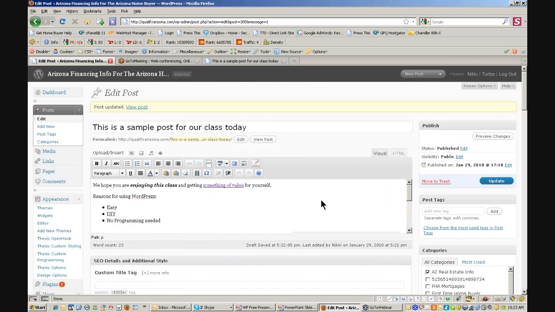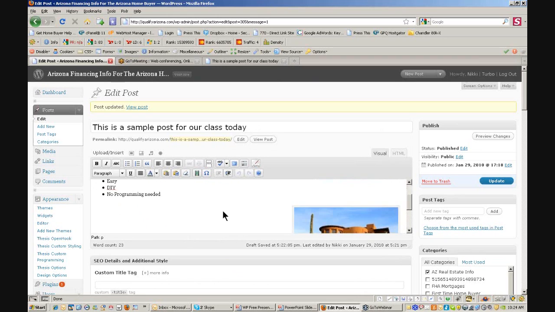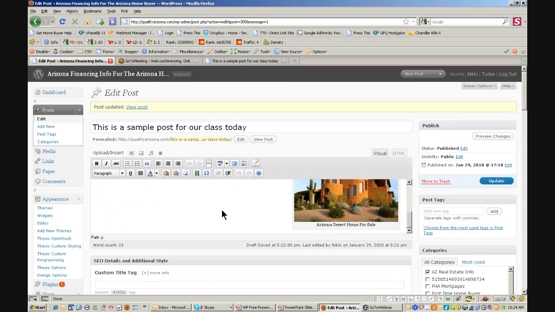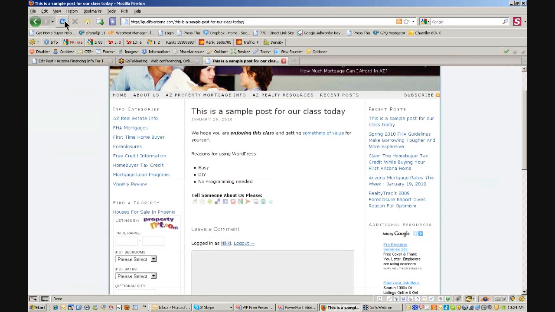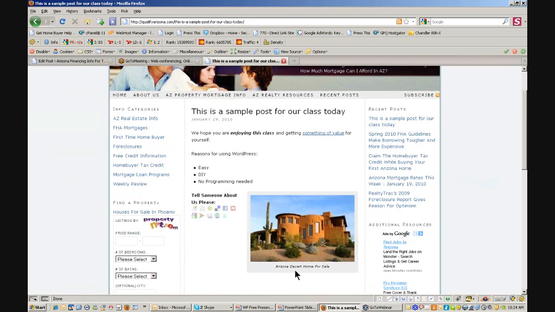So now I come back, and there's my picture. I don't really like the picture there. I want it over here, or I want it at the top of the page. But actually, let's go look at it so we can see what we just did. So I updated it. I go back to my post. I'm going to refresh. There's my picture. Arizona home for sale. I mouse over it. Arizona desert home for sale.